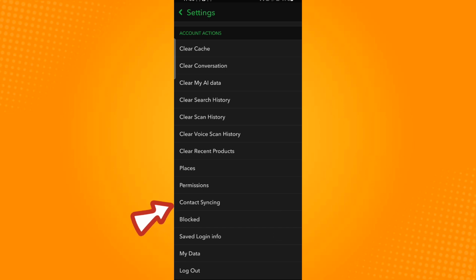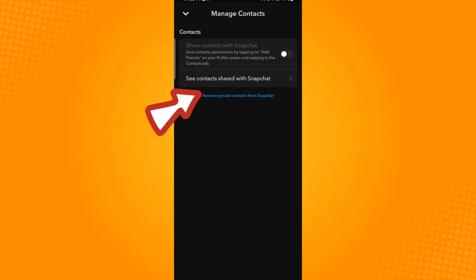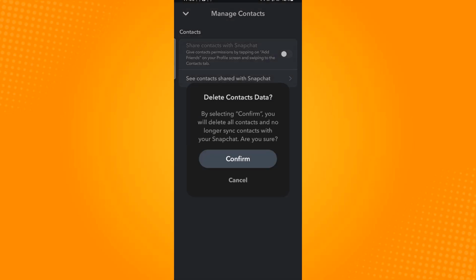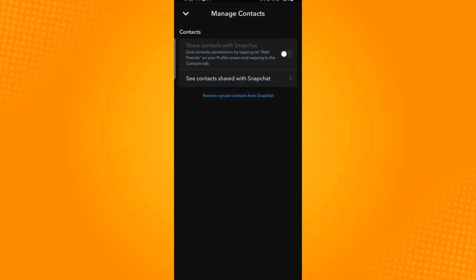Now select the Contact Syncing option, and you will see this highlighted text saying Remove Synced Contacts from Snapchat. Tap this text, and this prompt will appear on your screen saying that your previously synced contacts on your phone will be deleted. So just tap Confirm, and so that is how you disable contacts on Snapchat.